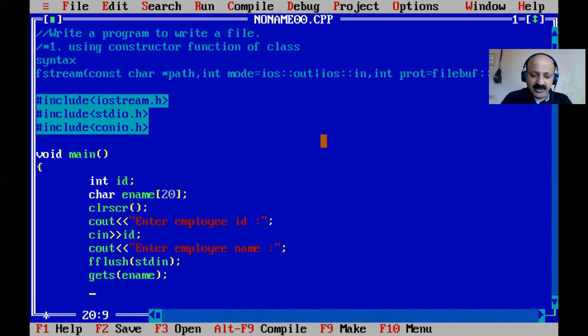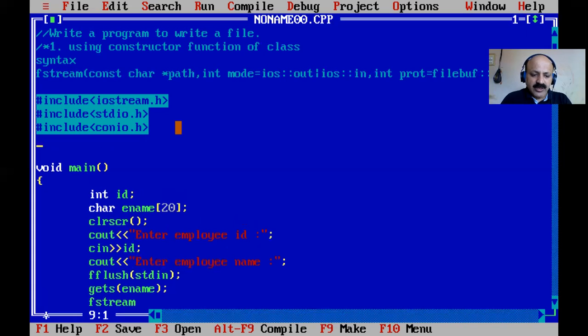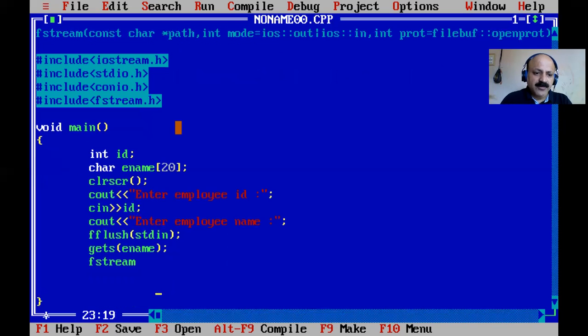So that is complete, and now we use only one class, and that is fstream only. That is our header file. Here that header file is also required. Let us take, caps lock is on, so small letters, fstream.h. That header file is also required, and we use only one class, and that is also the constructor.